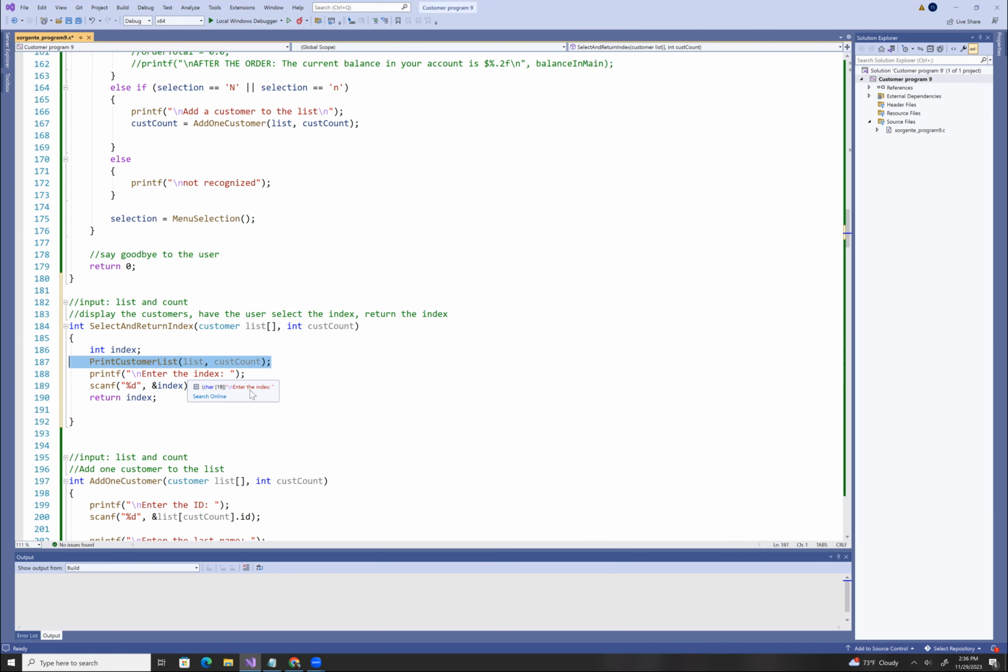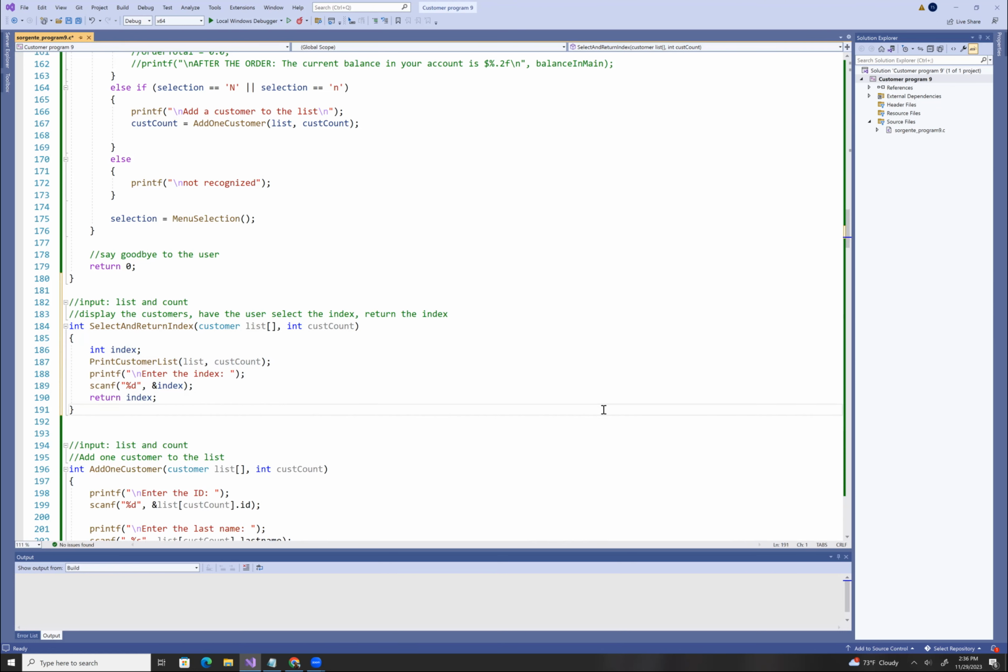You could customize the list and only print like the last name and the index, but I'm just going to make it easier and print the whole list onto the screen, ask for the index, scan the index, and return the index. So now I need to call this function and make sure that it works.